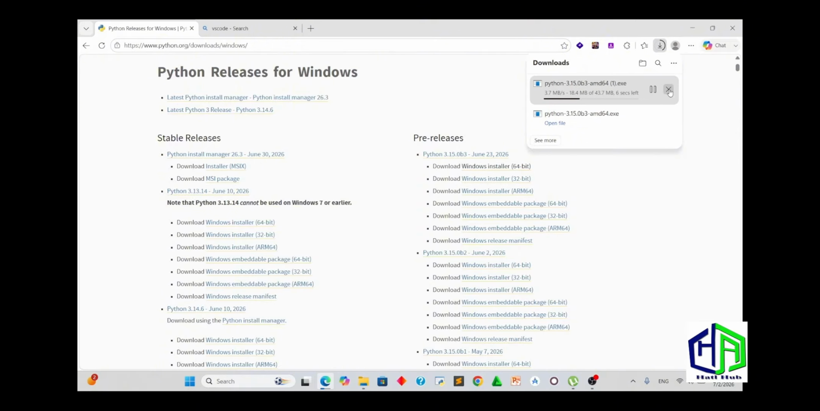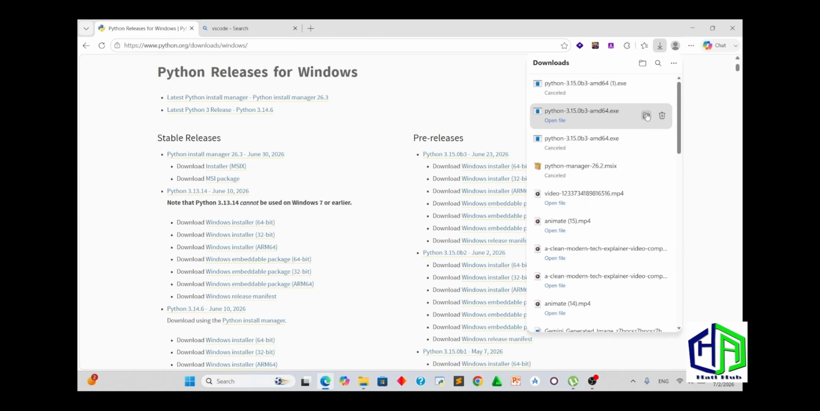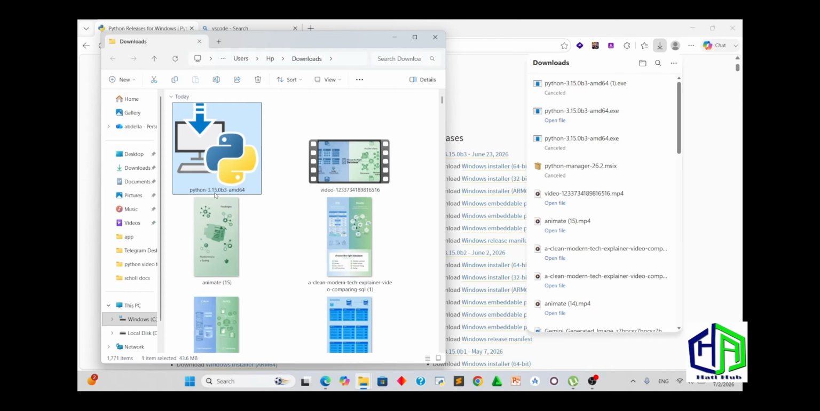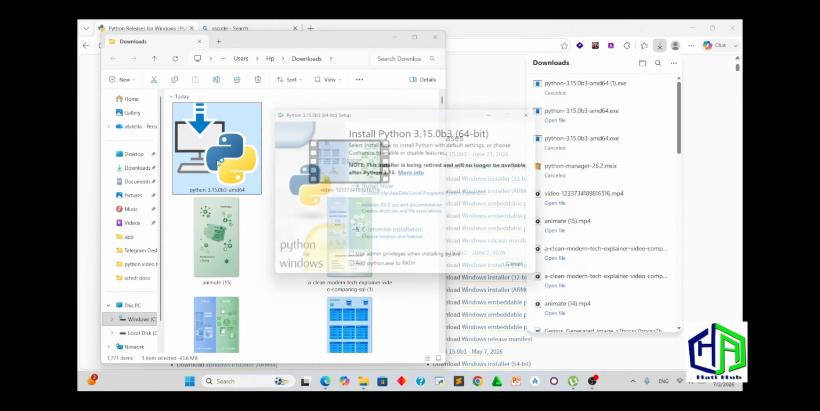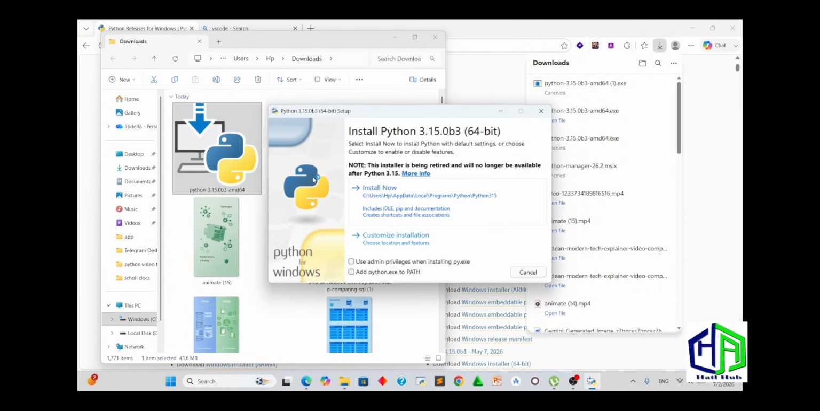I already downloaded it on my computer. So after finishing the download, you must open the folder and you see it like this. Now after downloading, install Python on your computer. So double click and you see like this.